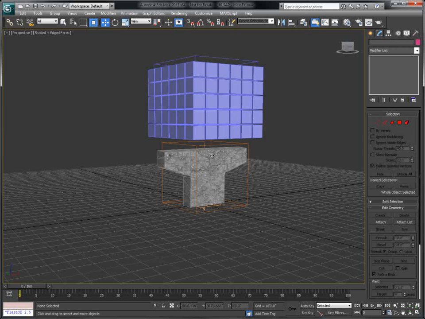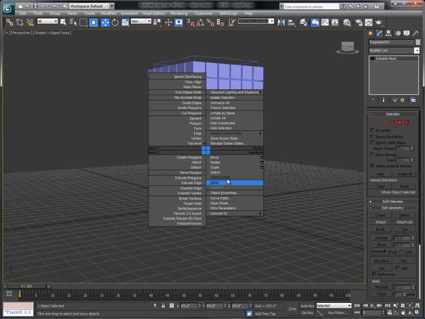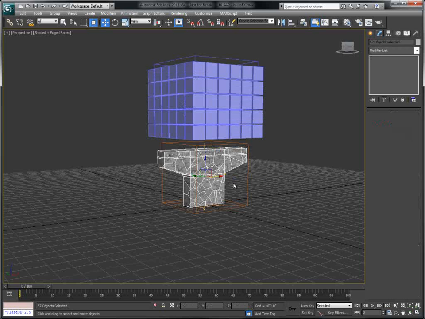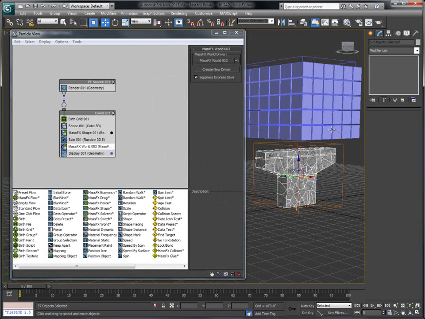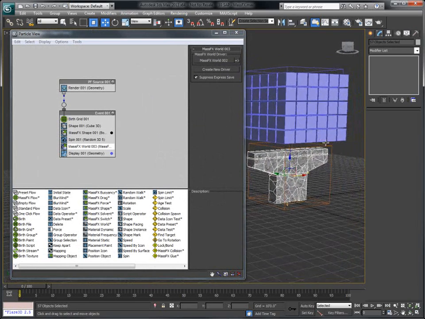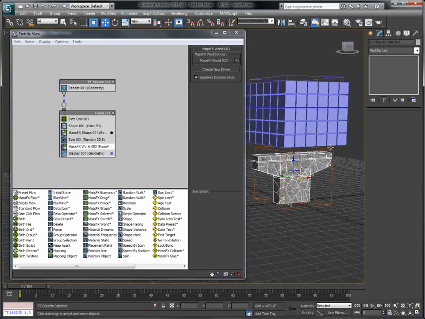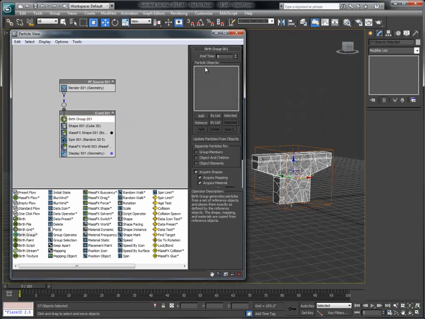So what I'll do now is select one of those fragments, and I'll say select similar to select all of them, and I'll bring back Particle Flow. And what you can do with one of the new operators is replace the birth grid by an operator called birth group. And the birth group is interesting because it's not a shape, it's not an instance modifier.